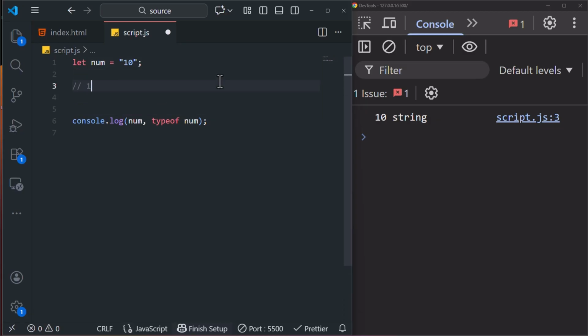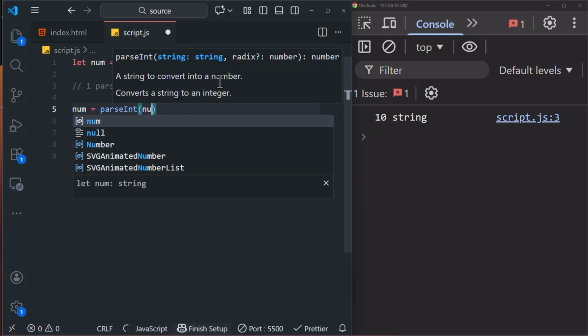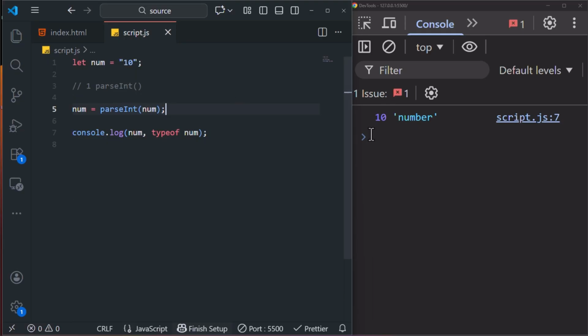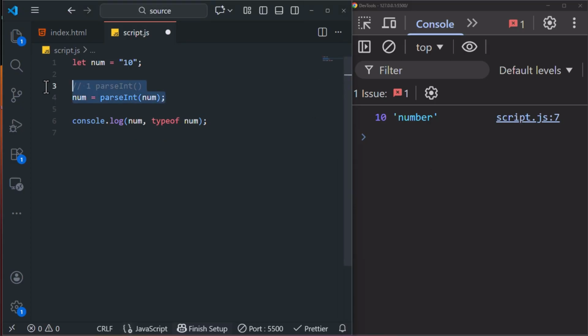So the first way is actually the parseInt method. So let's try it out. We say num is equal to parseInt, and then you put the num inside that. Now you can see that we have 10 as a number, the color has changed, and the type is actually a number. So the first way that we can do this is to use the method of parseInt. Now let me comment this one.